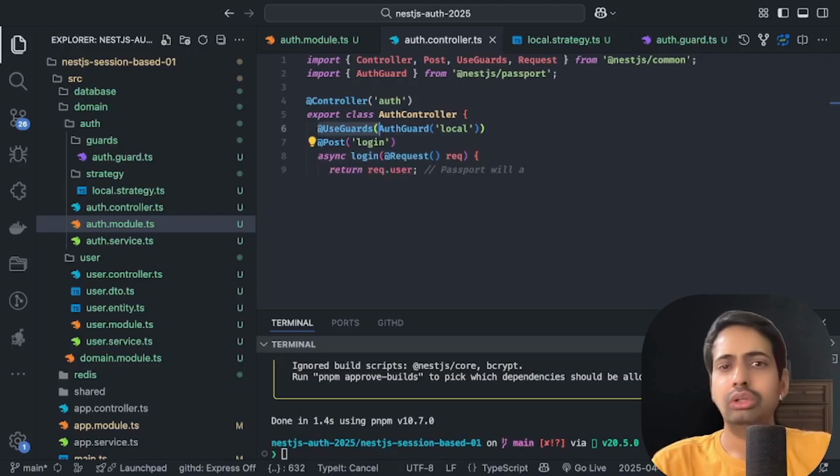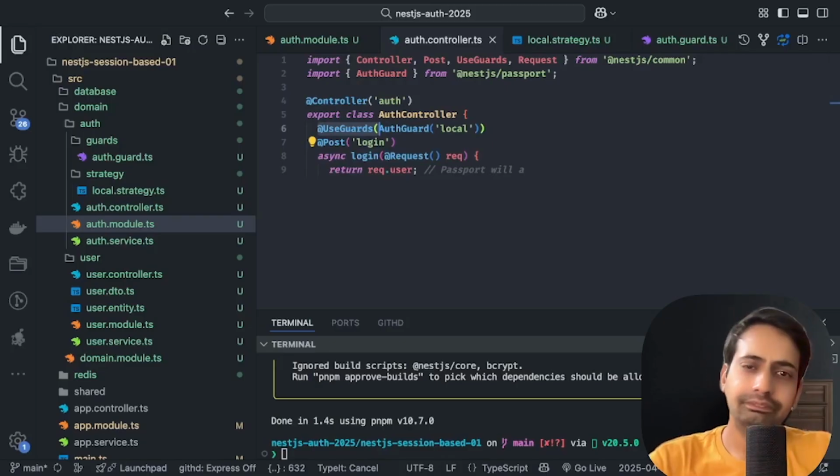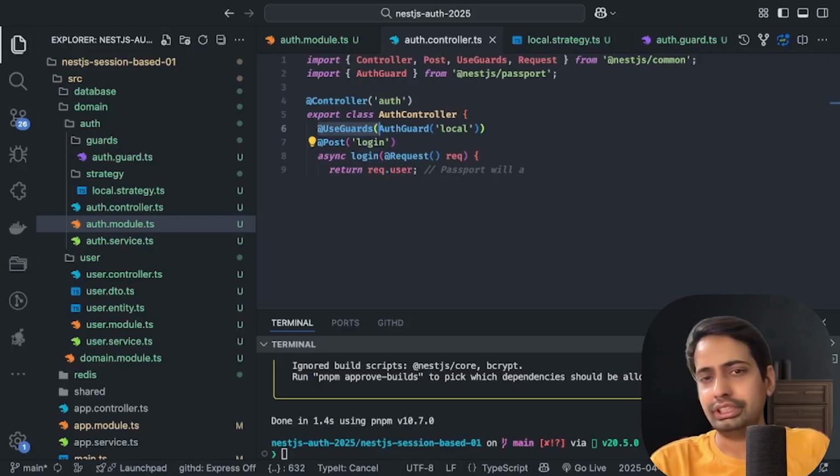Now here we are using AuthGuard, useGuard AuthGuard, and post login. Whenever you hit a request to this controller, it will directly take you to the local strategy, which is doing nothing but validating the user. It is talking to auth service, which is talking to user service, and that's it. So this is how we are going to deal with the local strategy. Now let's check this end-to-end implementation in the next video.